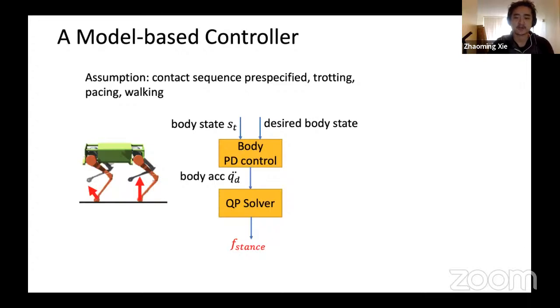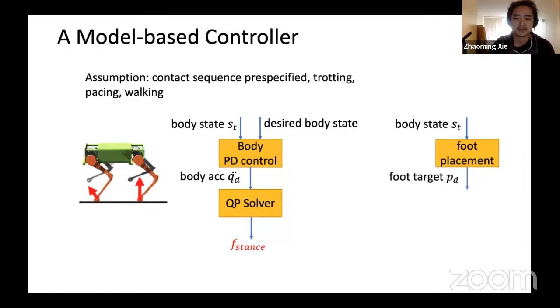Okay, for the swing foot control, again, we have the body state as input to the foot placement strategy. In this case, it's just a simple Raibert heuristic. This will give us a foot target position. And then we will generate a curve that connects the foot target position with the current foot position. We will just implement a simple position controller to generate swing foot forces to track this curve. And then these foot forces will be converted to joint torques using the Jacobian transpose.